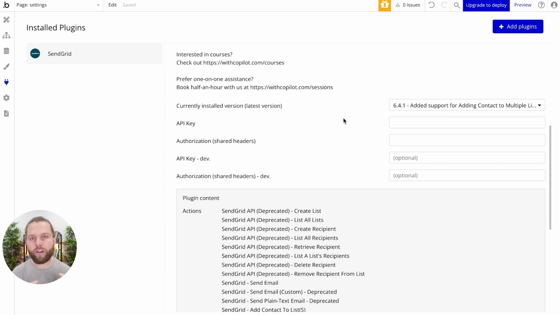Now, if you're not familiar with APIs or how they work, essentially what we're doing is creating a connection between two services or two apps, and in our case, between SendGrid and Bubble. We want that connection to be as secure as possible so that there's no malicious hacking or anything of the like. We want to make sure that that is secure.